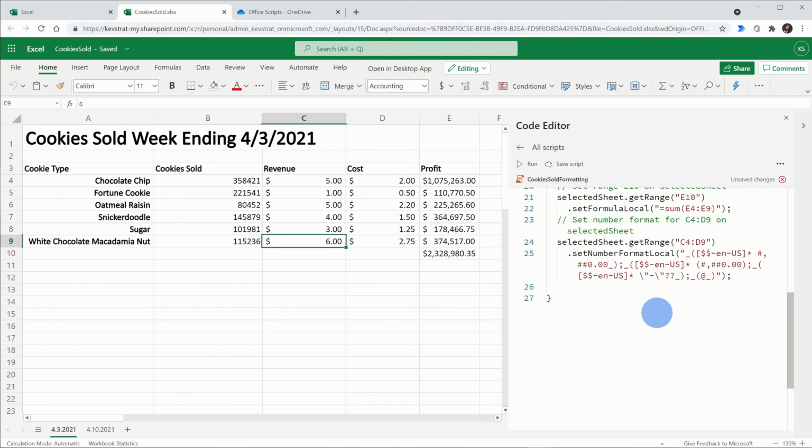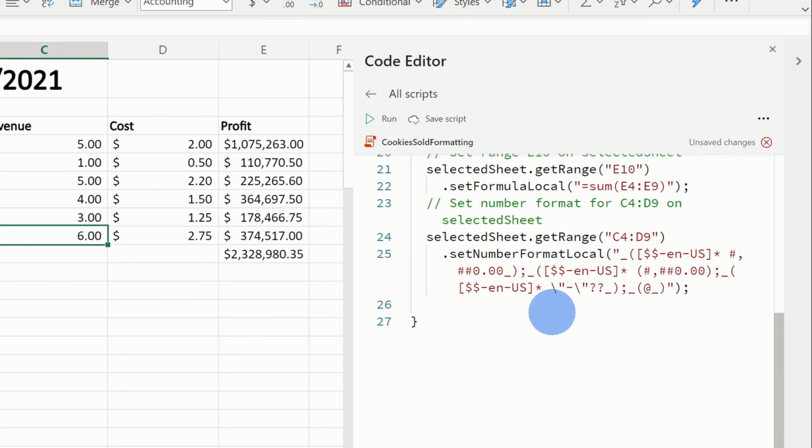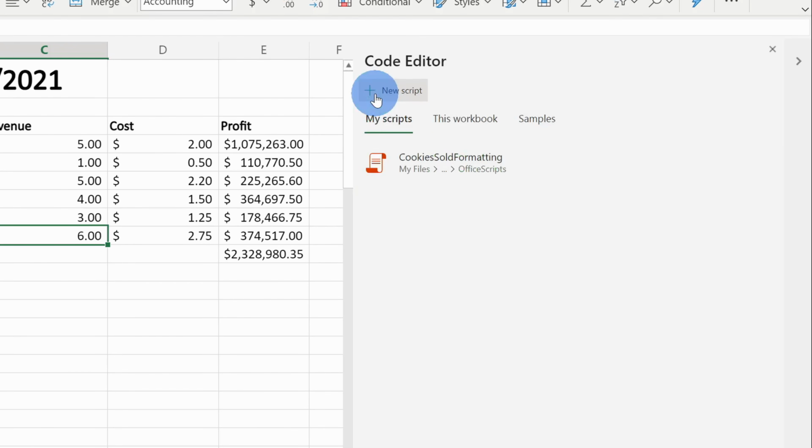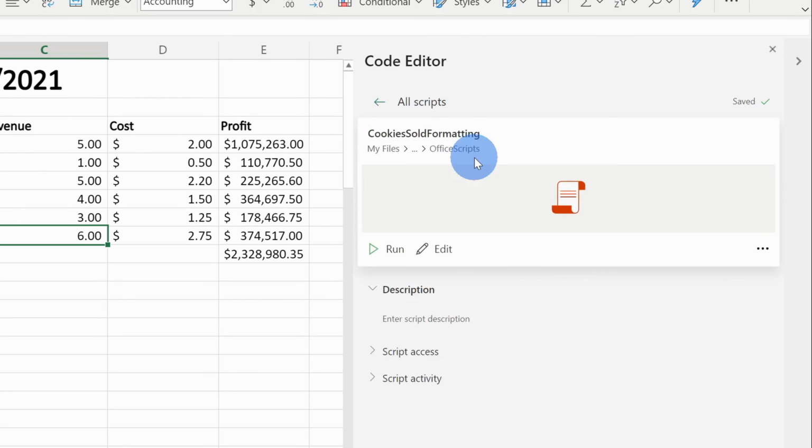Next, I want to show you how you can share this script with others. Before I share it, I'm going to go up to the top and I'll click on Save Script. This has now saved the script on my OneDrive, so it's already in the cloud. Over here, I'll click on Back. This brings me back to the view now where I can see all of my different scripts. I'll click into this one, Cookies Sold Formatting.